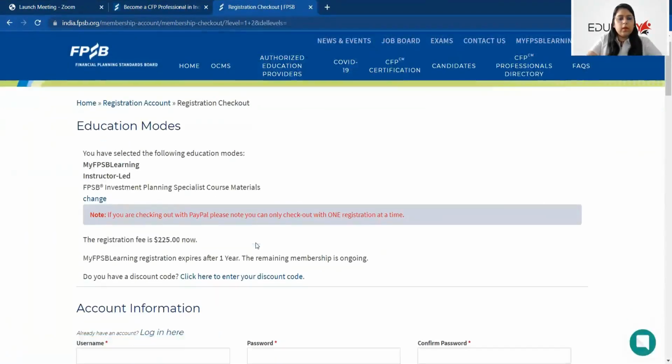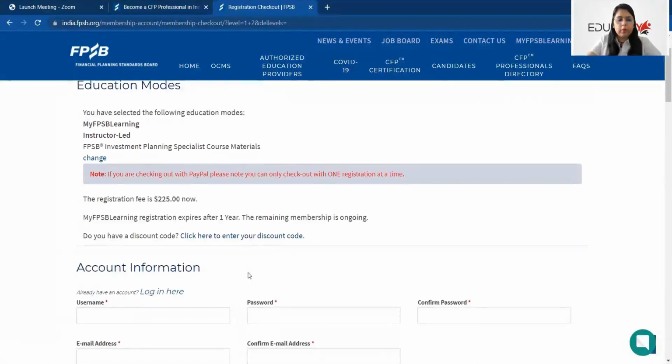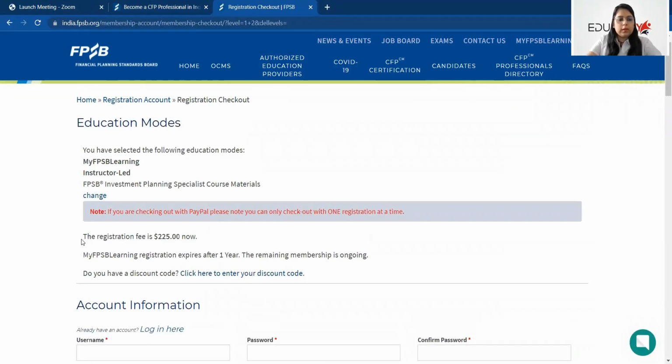Okay. Now, this is the form. This is the main area where you have to fill up all your details. Now, you can see the registration fees over here. Right now, it is showing $225. So this includes your $165 registration fees and $60 your study material cost.